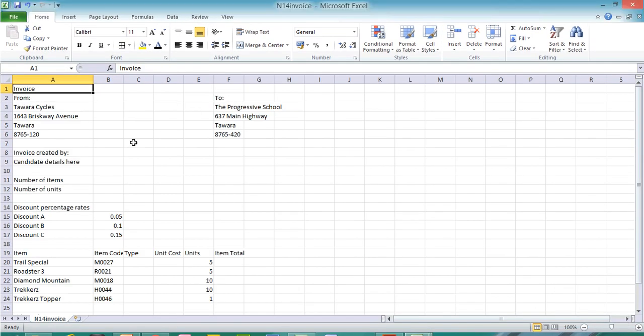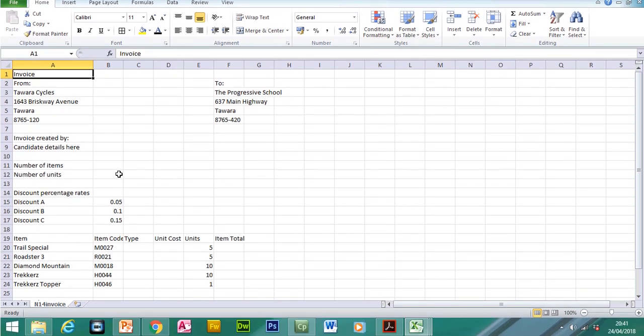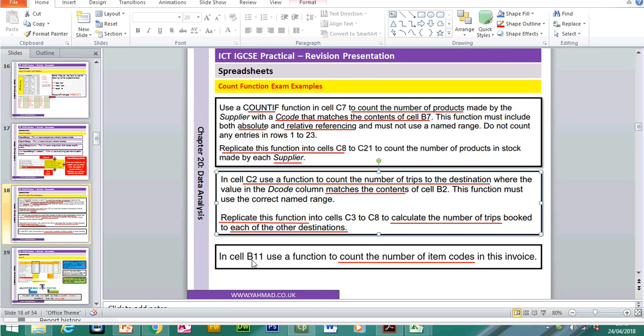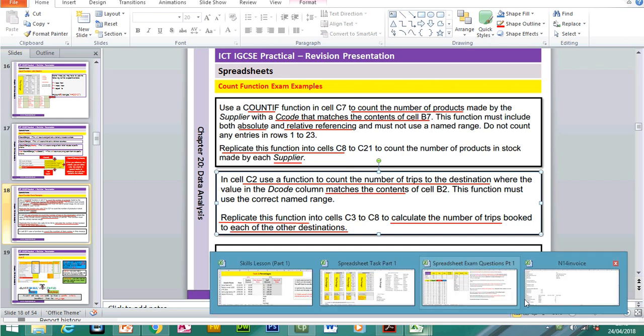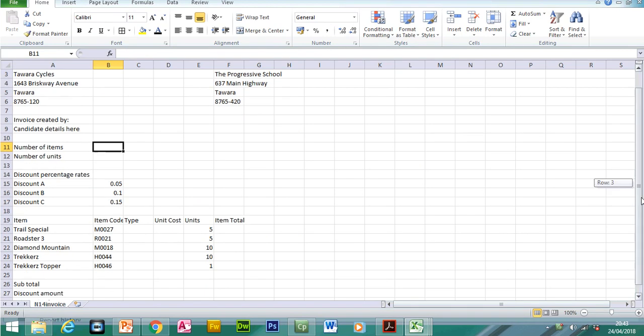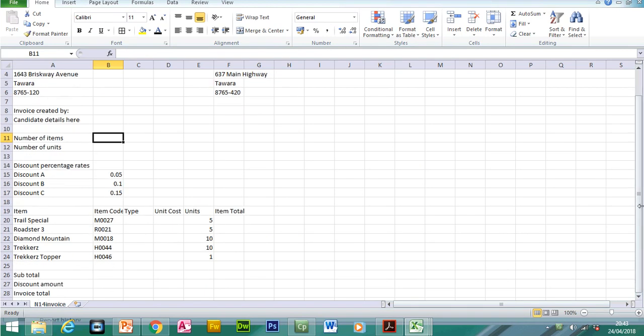Now, the last question was we wanted to count the number of items. So if I go back to the question, the question was in cell B11 use a function to count the number of item codes in this invoice. If you look at the Excel, the first thing I said is we don't have a criteria, so we know we're not going to use a COUNTIF.